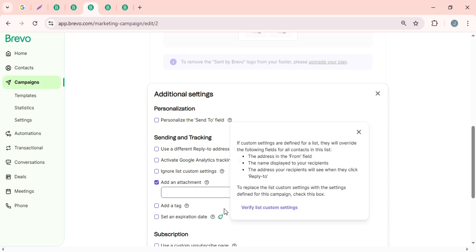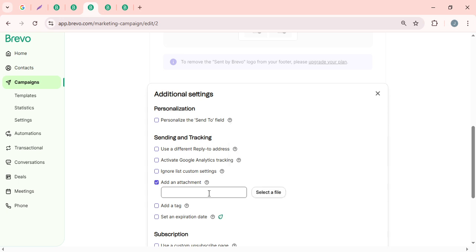Next, look for the Select a File button. This is where you'll bring in your PDF. Click on it, and a window will pop up, allowing you to browse through your computer files. Locate the PDF file that you intend to send with your email campaign, select it, and confirm your choice. It's always a good idea to double-check the file size and attachment policies to ensure the PDF meets Brevo's requirements.